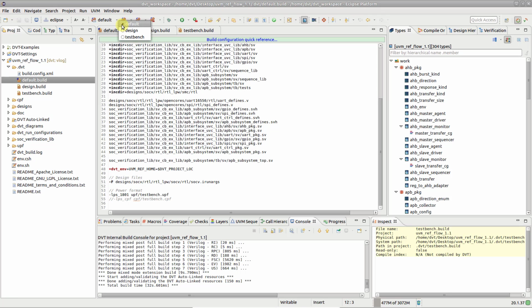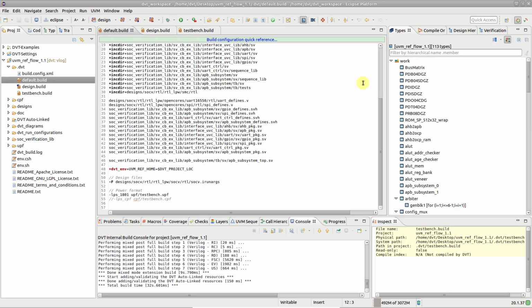The project database is saved per build configuration. Going back to a previously built configuration restores the saved database. All files with the build extension from the .dvt directory are considered distinct build configurations and show up in the toolbar drop-down list.